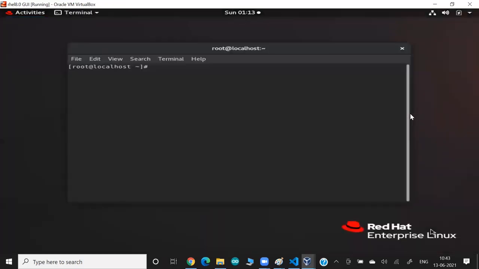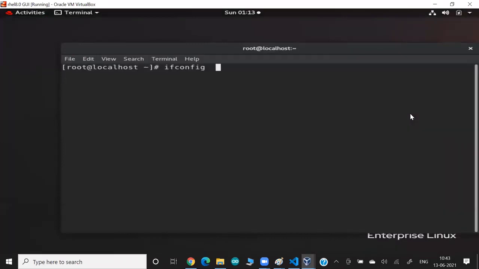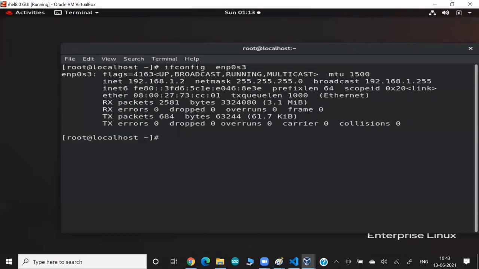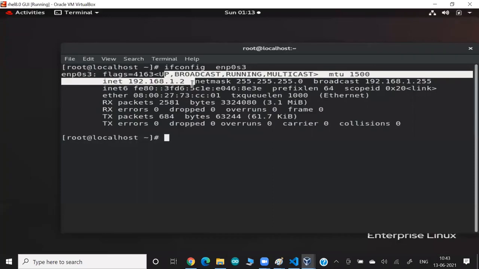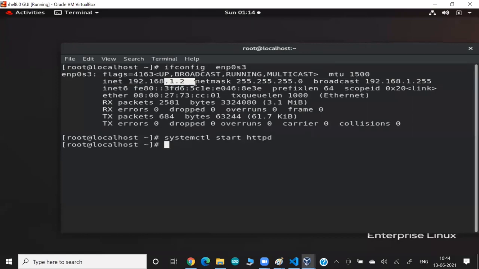Let me open the terminal. Right now, there's a command called ifconfig. This is my network card name here, and my IP is 1.2 in my case, something like this. What I'm going to do, there's one command in Red Hat Linux called systemctl start httpd. That's all, guys. One command, your web server starts. Nothing very special here. It started your web server, so now this IP works as a web server.